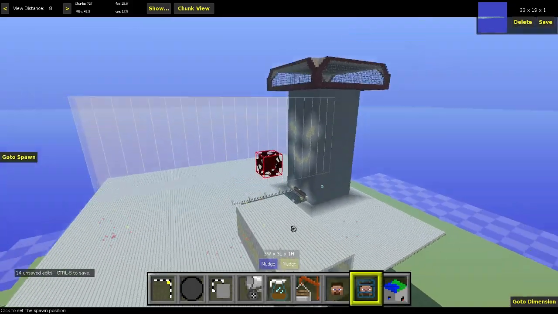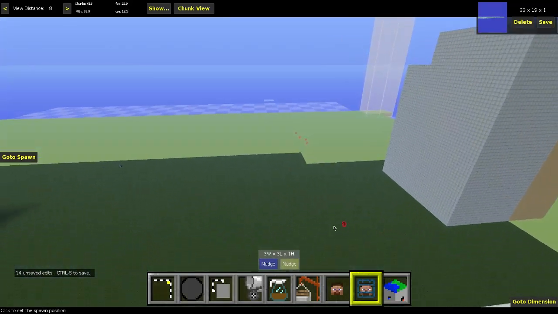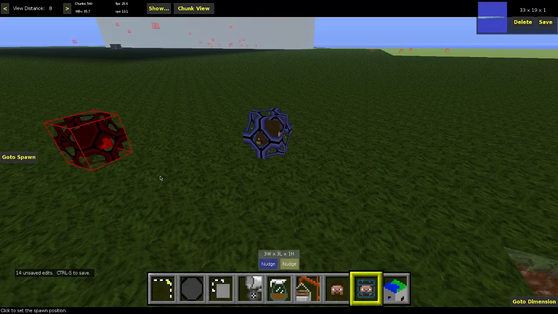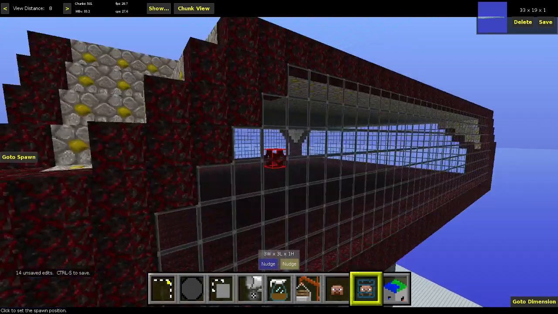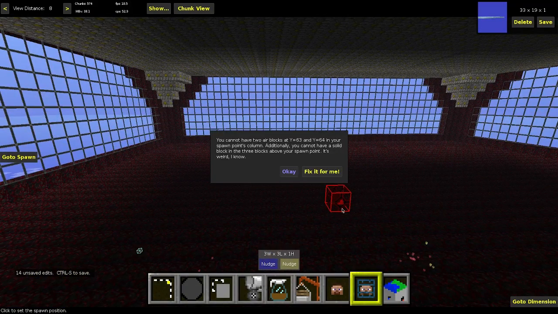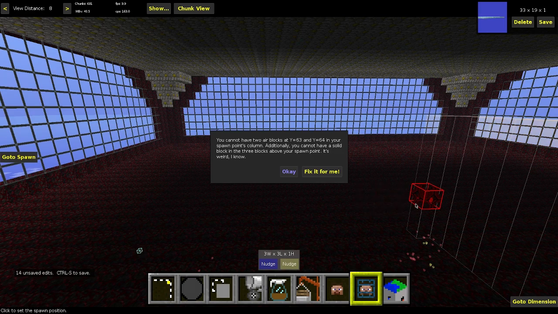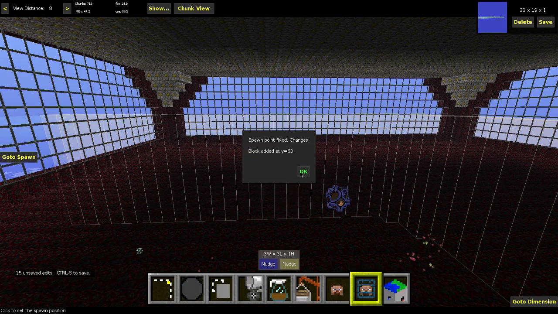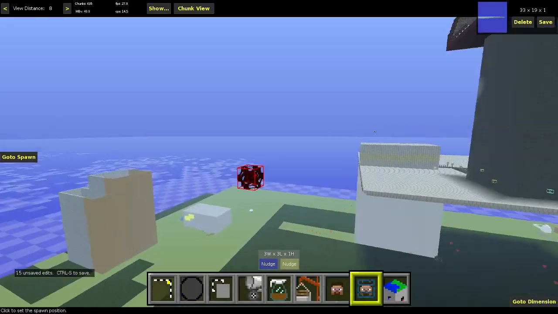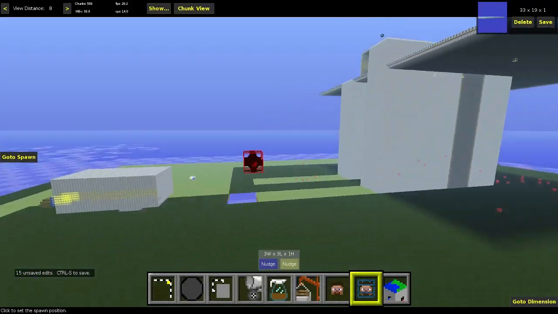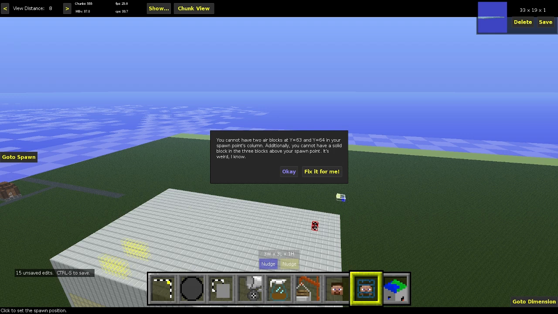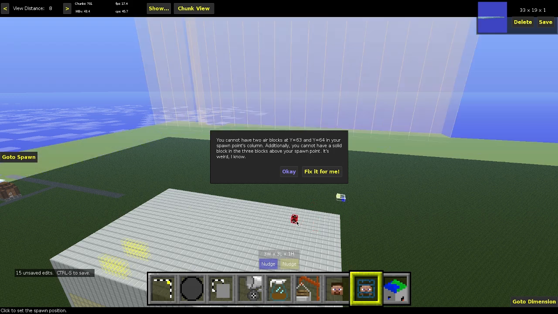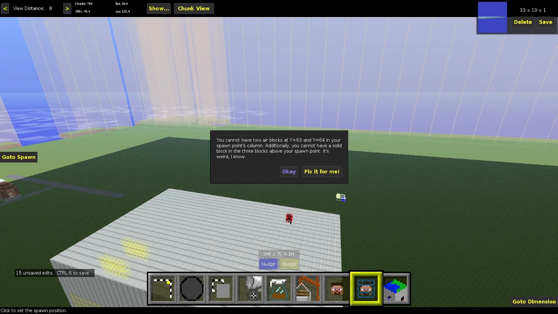You can also move your spawn point. So if I'm in a single player map and I want to move my spawn, I'll go to spawn. So right here is my spawn right now, and say I want to spawn up in this huge building, I would just come up here, and, you cannot have 2 air blocks at Y63. Oh yeah, I need to spawn in a, I have no idea. Cannot have 2 air blocks at Y63 in your spawn point's column. Additionally, you cannot have a solid block in the 3 blocks above your spawn point. It's weird, I know.